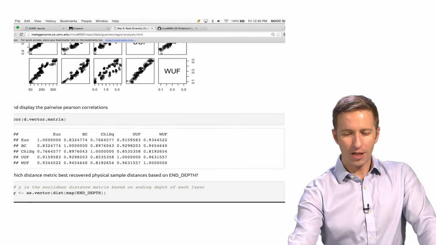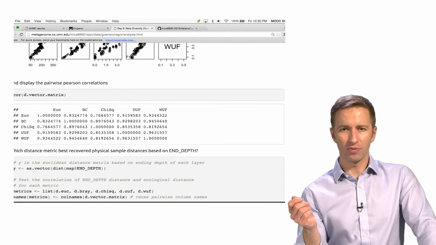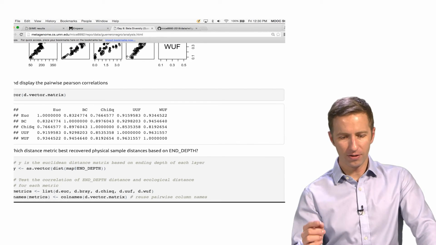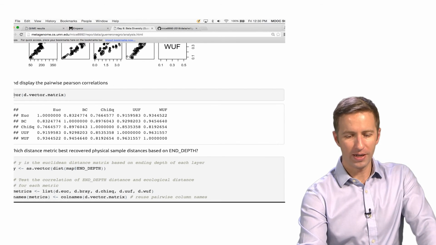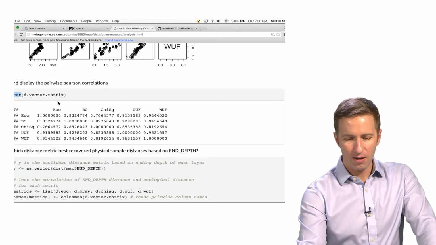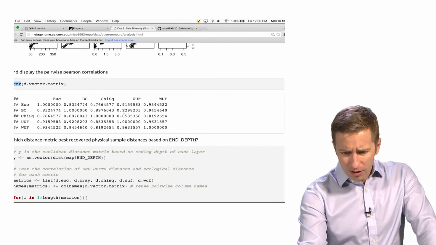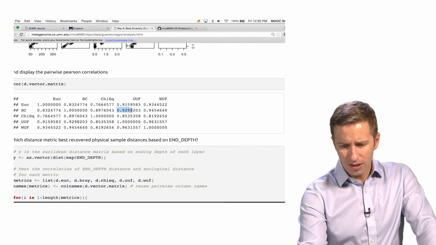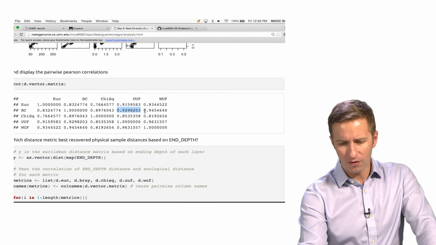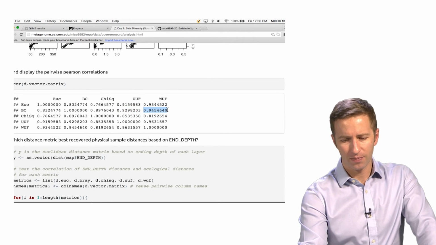We can also display the Pearson correlation for each of the pairs. So we just use the cor command on the same matrix. And here's what we get. So looks like Bray-Curtis has 93% correlation with unweighted UniFrac, 94% correlation with weighted UniFrac, and so on.